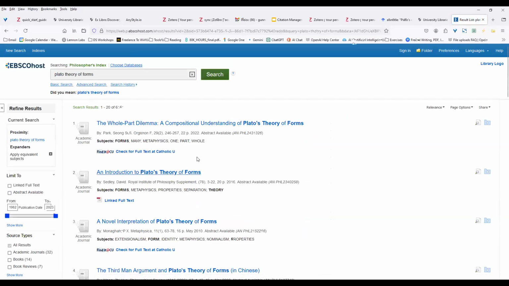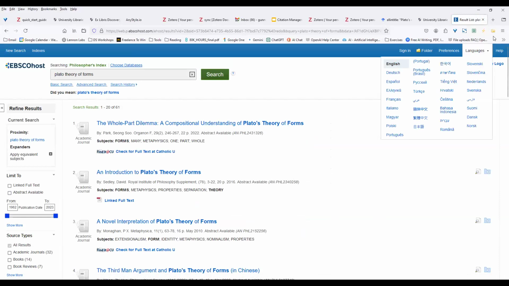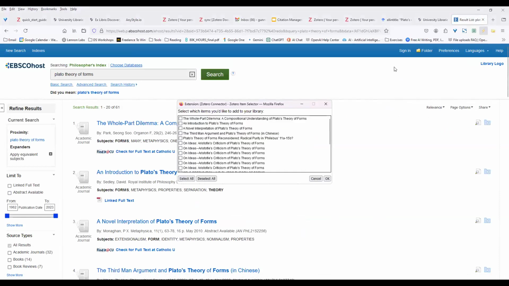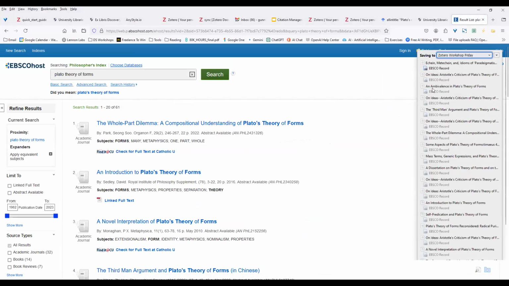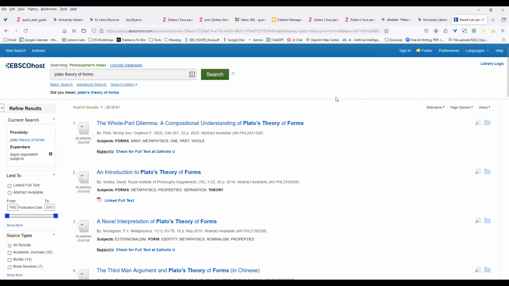Not too much in this database, but you can begin to see here's the interface. And again, we can go up and do the same thing, and we're going to get slightly different results, as you see. So I'm going to select all of these, do OK, and it's going to save it all to my workshop folder. And boom, it's done. So it's a great way to collect a lot of material very, very quickly.